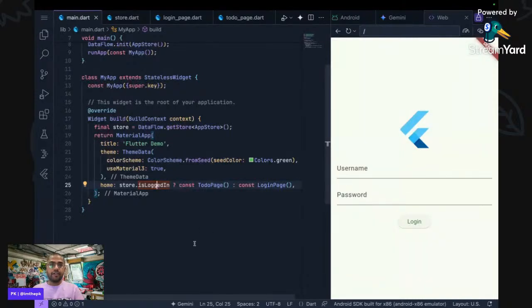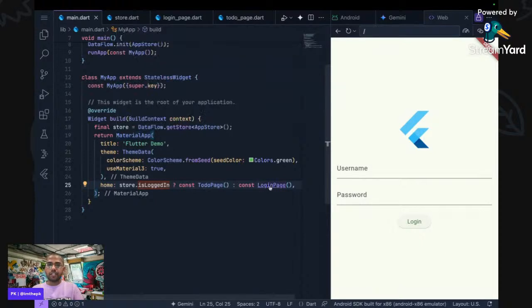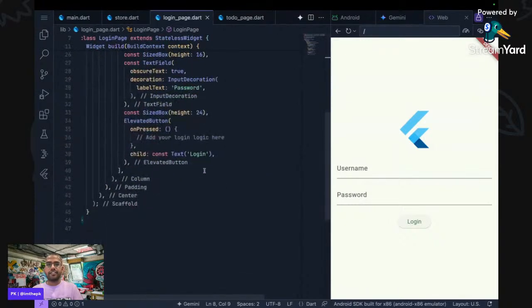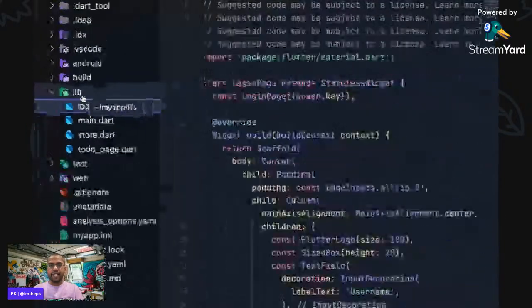But if I make it true, then it will be showing this to do page, right? But right now the challenge is that it should be working, right? So the login page should have this thing where when I press on login, add your login logic here, so that should trigger this to do page, right? So what we can do is we can go here and we can write one action.